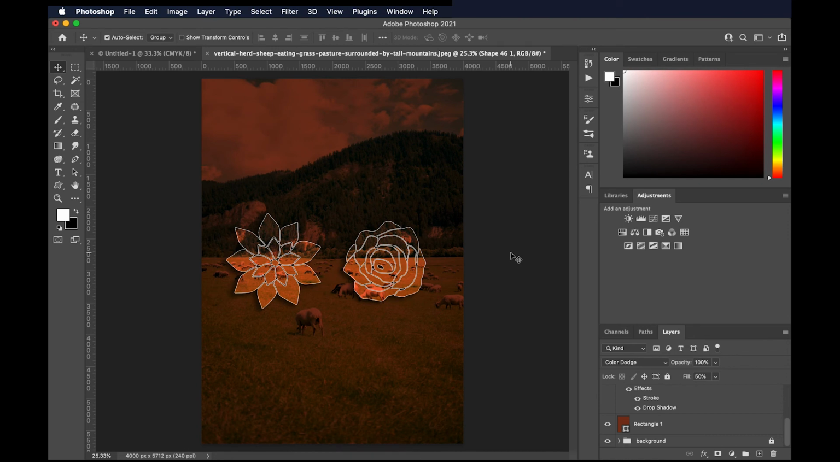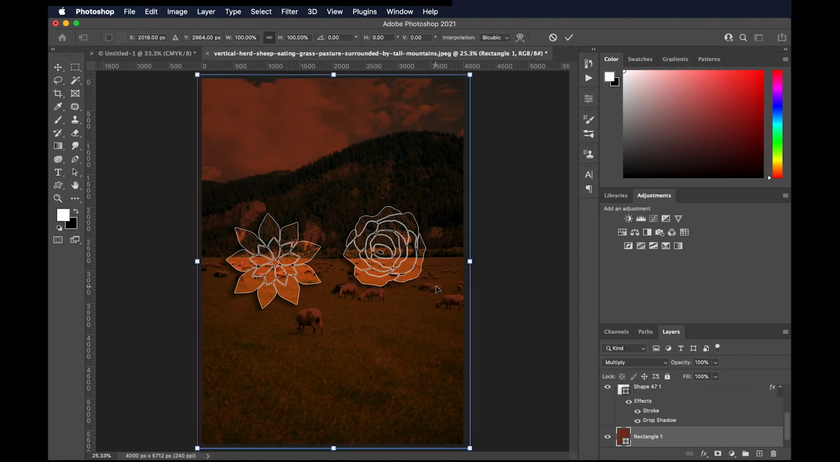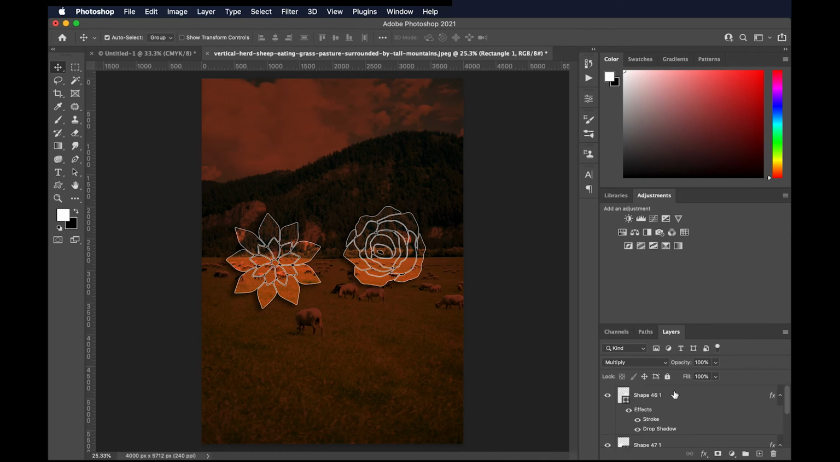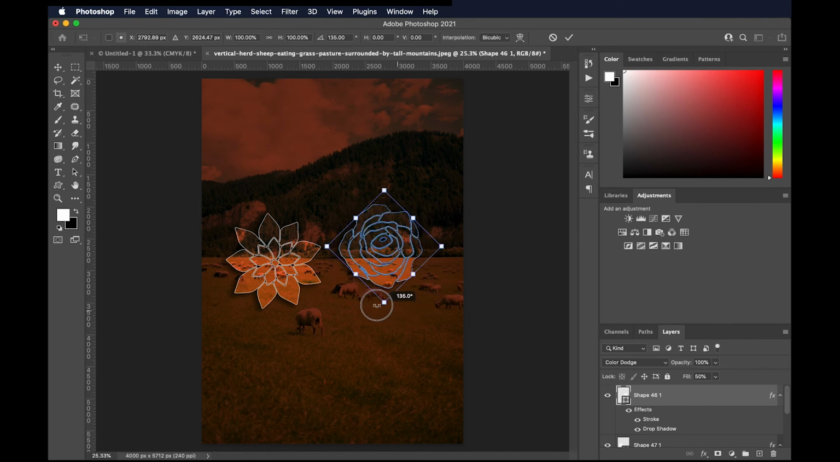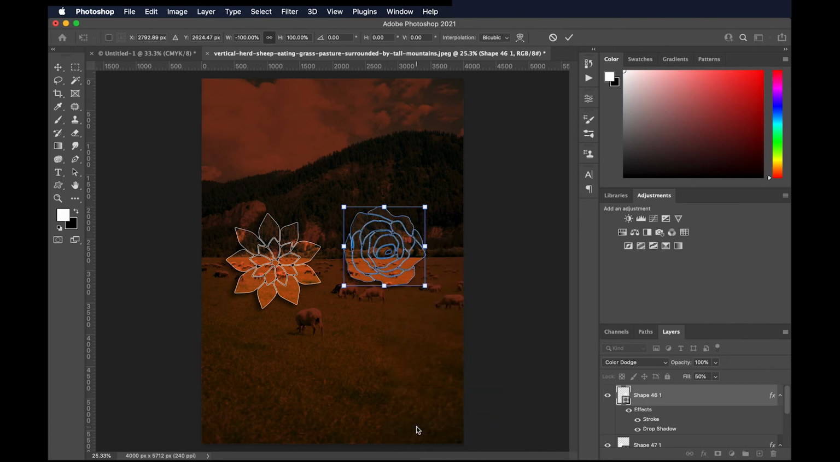Now, what else? Oh, yeah. Let's say for some reason I like this, but I wanted to turn it the other way. Of course, I can get my transform tool and I could rotate it. But what if that's not enough? What if I need to flip it? I can right click and go to Flip Horizontally, and I can also go to Flip Vertically if I wanted to, and that's a way to do that.